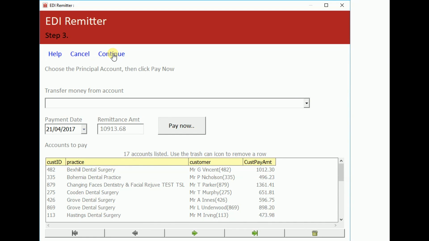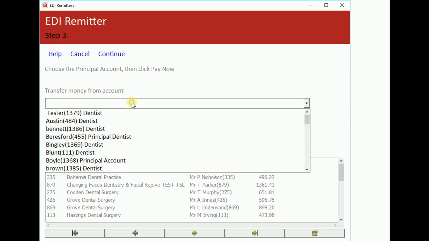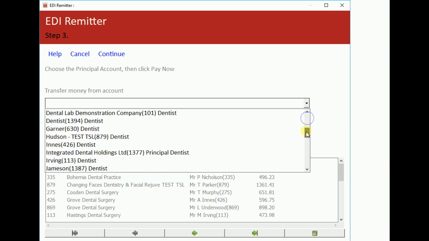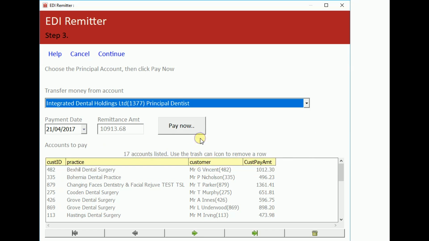Choose the account that will receive the full bulk payment. Credit will be transferred from this account to the customer accounts listed in the bottom half of the screen. Set the date the money was received, and then click Pay Now. You'll need to add the full payment amount to the principal account within Transactor.